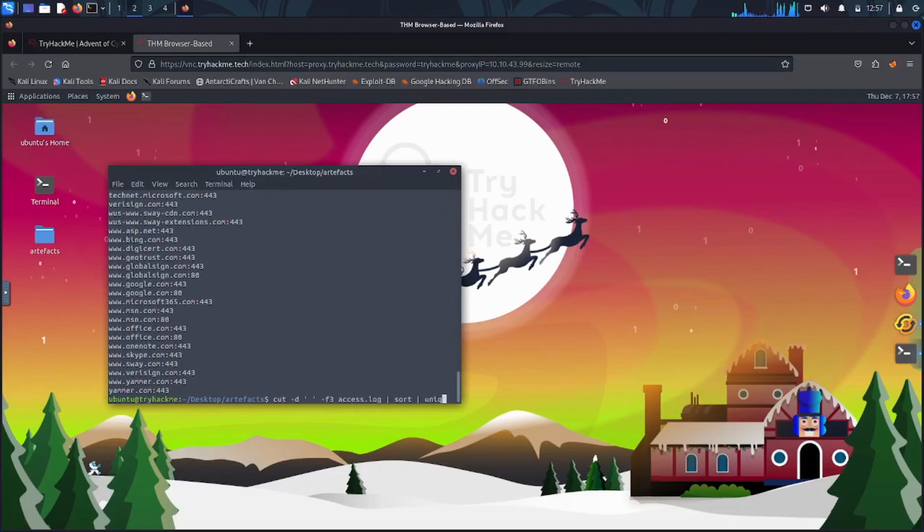If you want to cut the ports out, you can do another pipeline here, cut, again with a delimiter, but in this case, you're not using the space delimiter, you're going to use the colon delimiter because we want to separate by the colon. So we're going to say position 1, because we want to take what's before the colon and not after the colon. So position 1 and sort uniq. After we do this, we get all the unique domains.